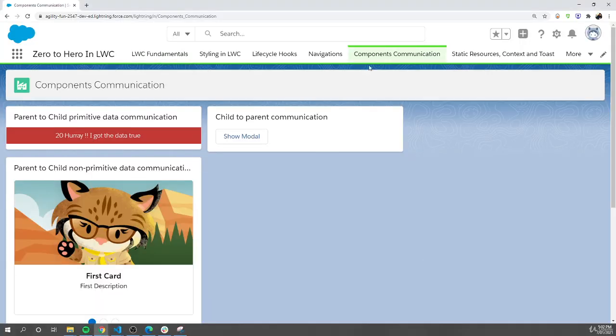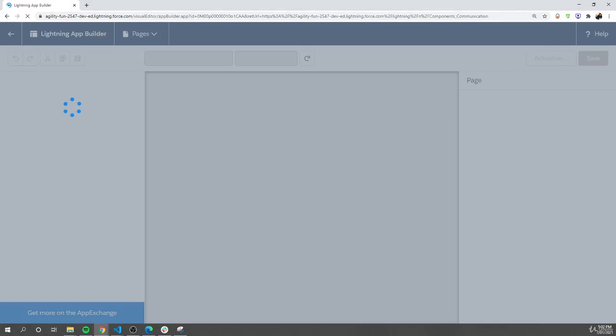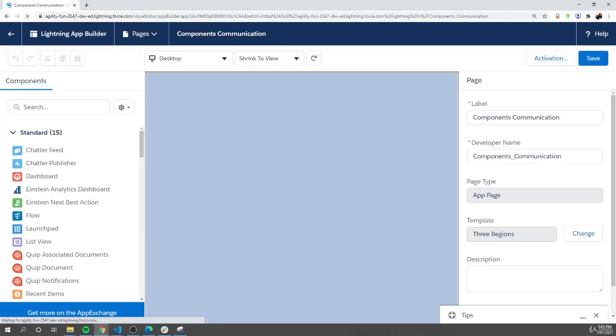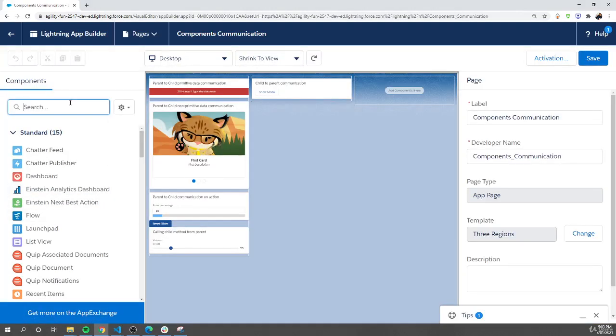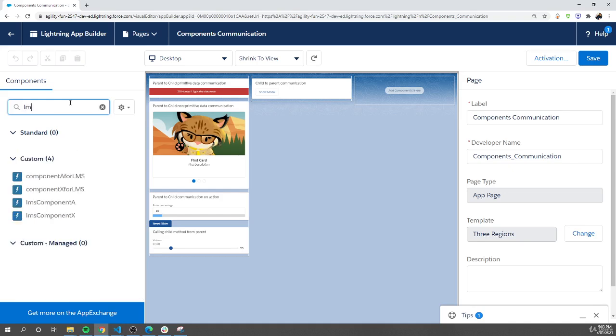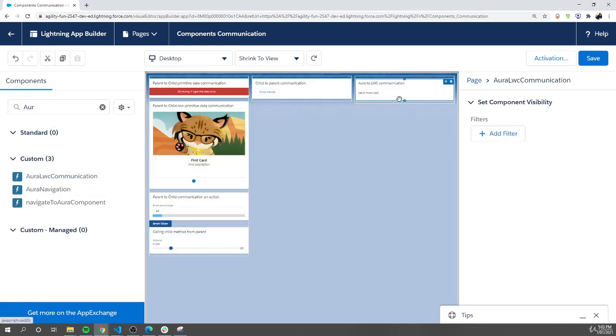In the app, I'm on the component communication page. I'll go to the gear icon, click edit page. We'll place this component here. As we already placed the implements at the top of our Aura component, our component should be visible here. So we'll search for our component name, that is, let me quickly check the name, that is Aura LWC communication. I'll search for Aura LWC communication. Here is my component. I'll drag it to the right-hand side. I'll hit save. Let's go back.